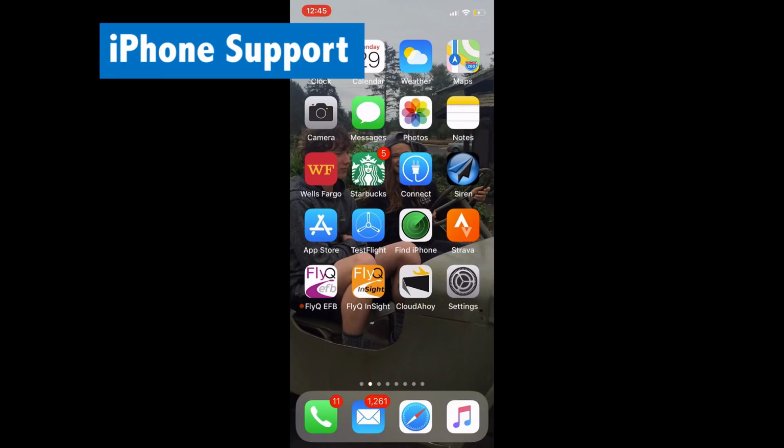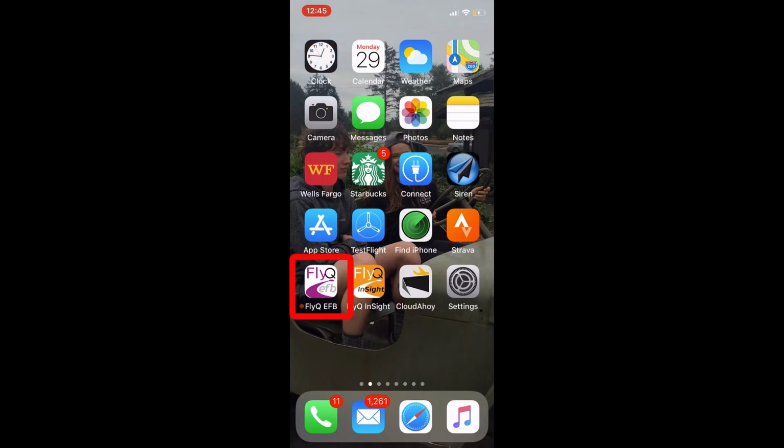FlyQ EFB 3.0 runs on your iPhone, just like this one. So let's take a look and see what it's like. At your home screen, it looks pretty normal. In the lower left corner of the screen, you now see an application icon for FlyQ EFB.